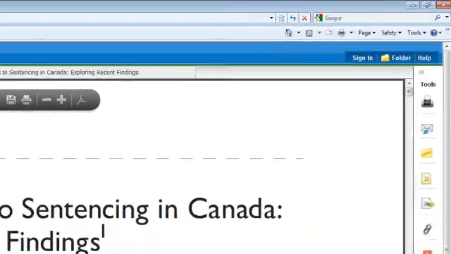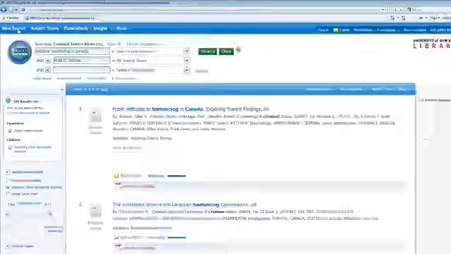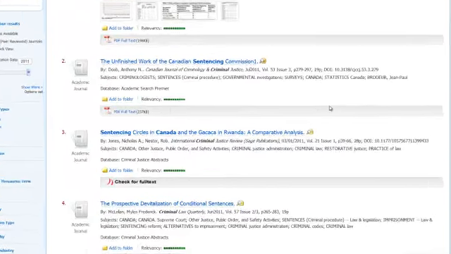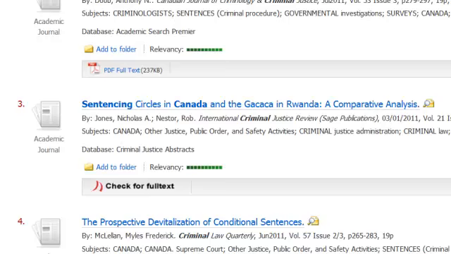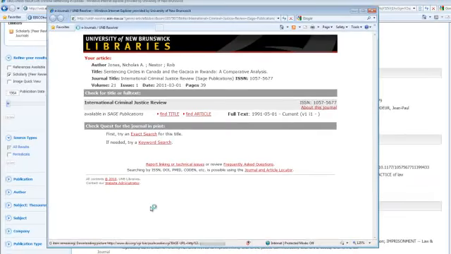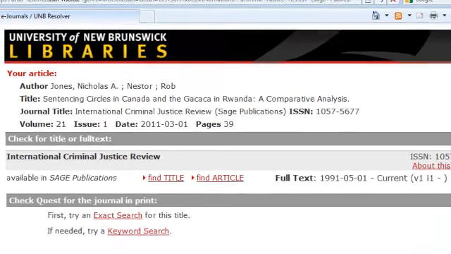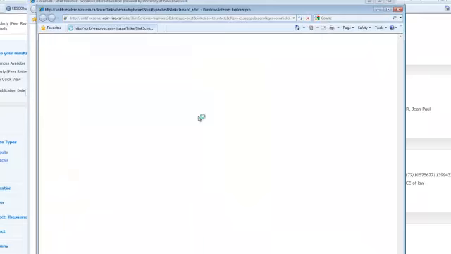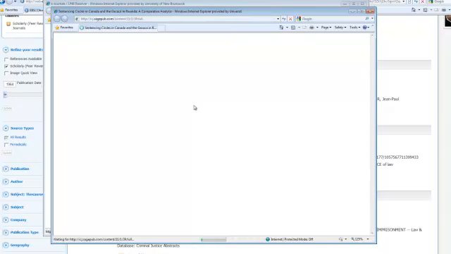I'm going to go back to the result list here and check our results to see if there are items where the full text is not available. Number 3 is called Sentencing Circles in Canada, and there is no direct full text link. However, we can see that there's a check for full text button here, which is going to attempt to identify where full text might be located. And in those instances when it's successful, you will see a Find Article link on the new browser window it opened. And if all goes well, when I click this, it's going to take us to the full text.